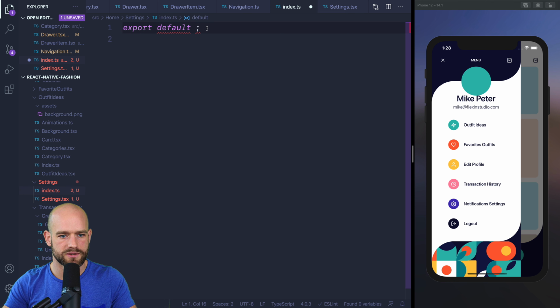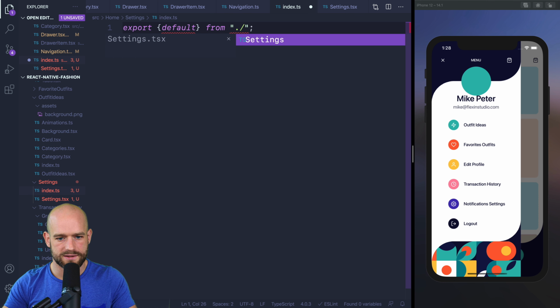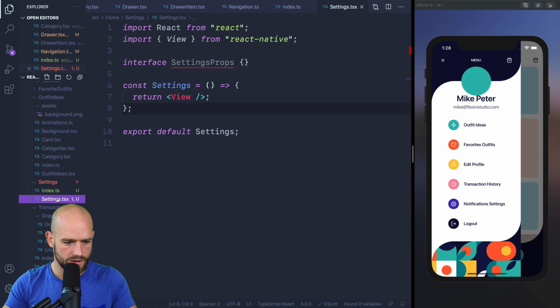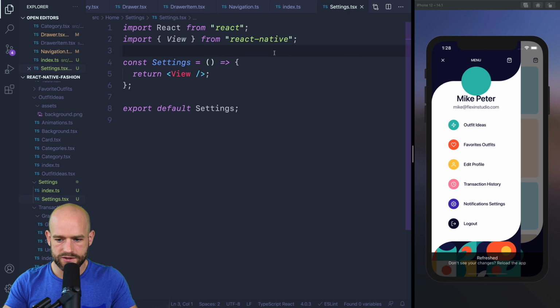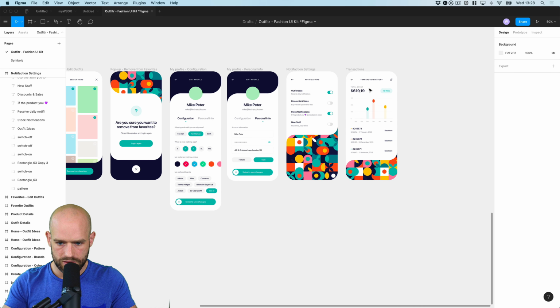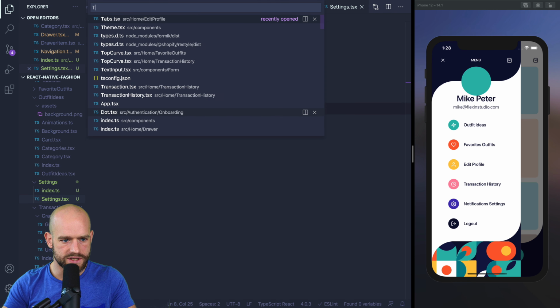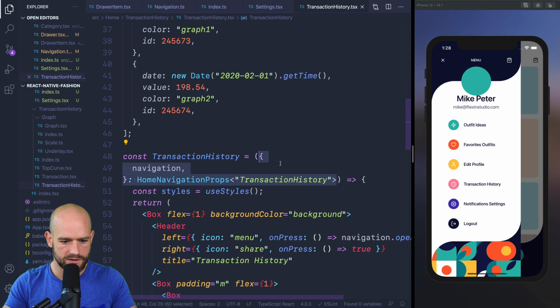So default from settings. So how does the screen look like? So that's this one. Maybe I should have called it notifications, but it's very similar actually to this layout, transaction history. So we can look at how the transaction history layout was made.